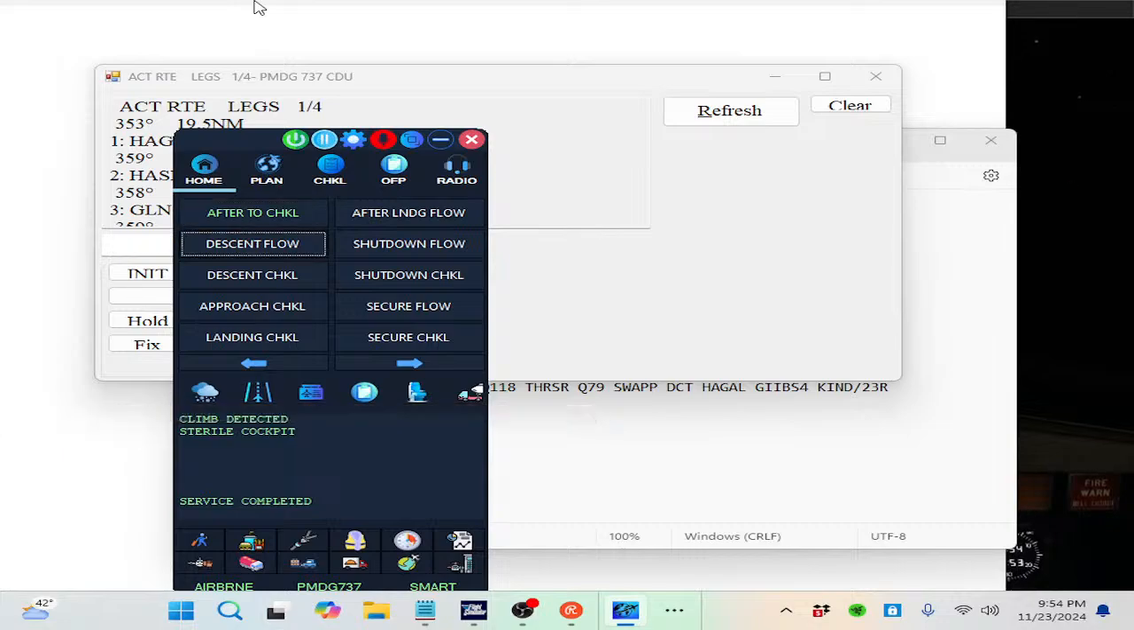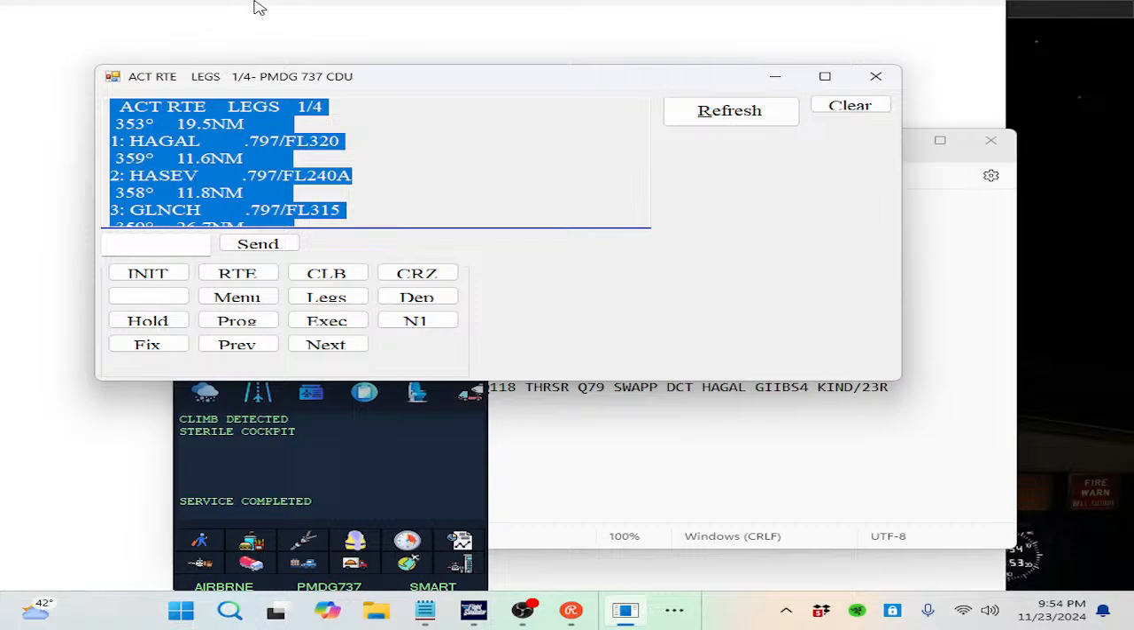I'm going to do the descent flow. Act RT Lex 1/7 red only. Distance to descent 37/0:05:8. Distance to descent 36/0:05:5. Five minutes and it's going to be starting descent.